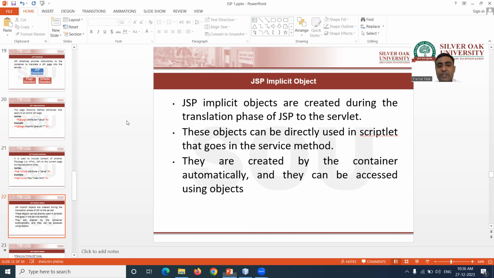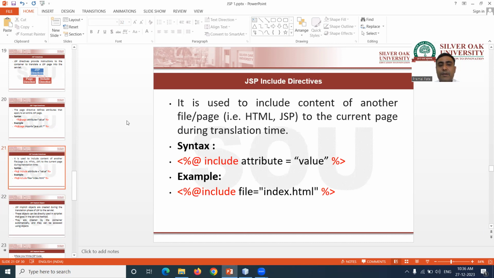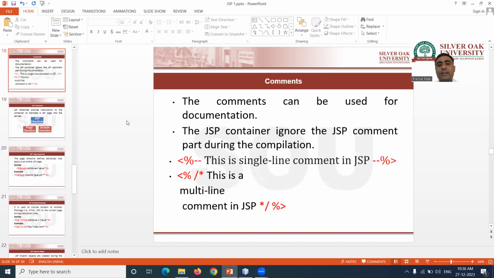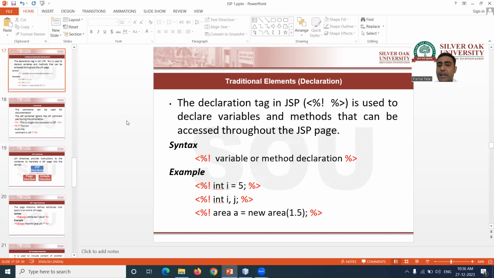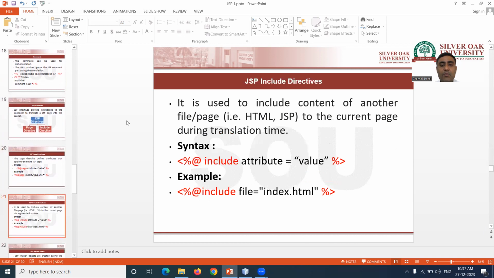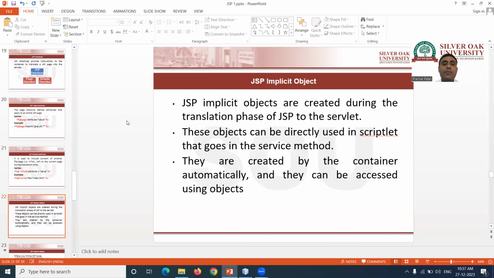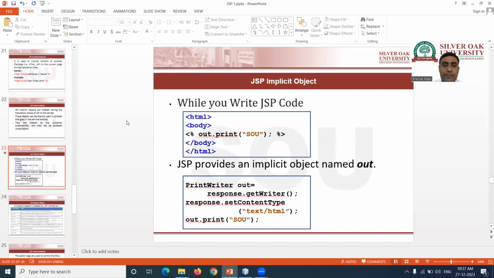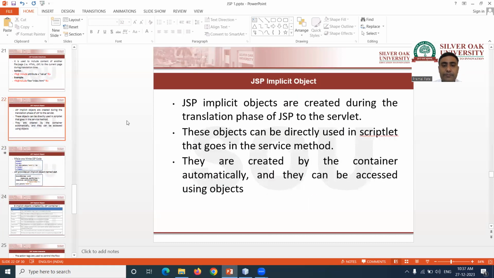As we have discussed in the previous session about JSP, two components: JSP directives and JSP traditional elements. These are the things we have discussed. Now, today we are going to learn about the JSP implicit objects.